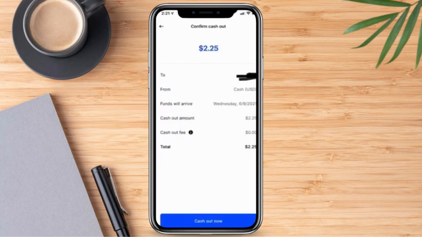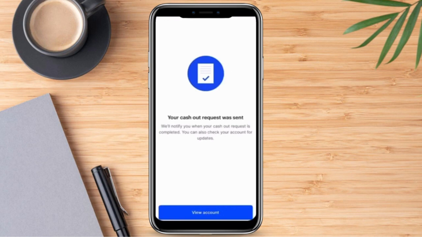So once done, we can go ahead and confirm the cash out. We are just going to click cash out now. So with that, we will be routed on this part wherein we will be notified that the request was already sent. So there you have it. That's how we are going to cash out on Coinbase.